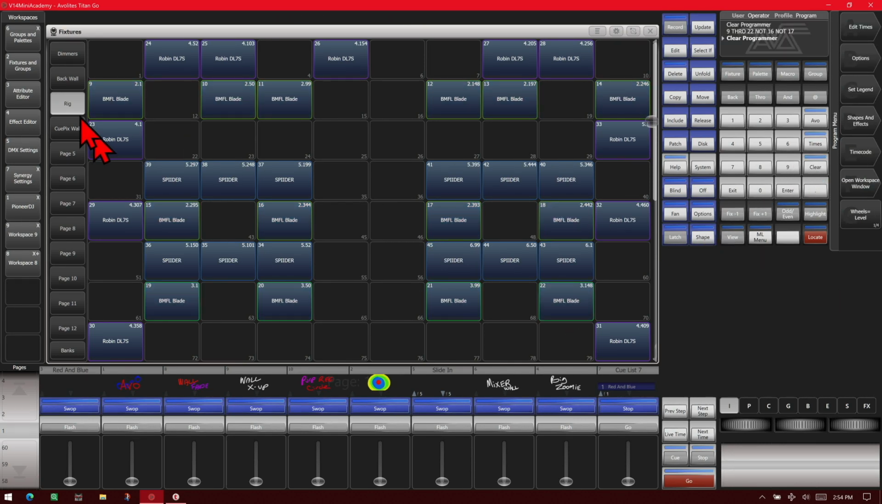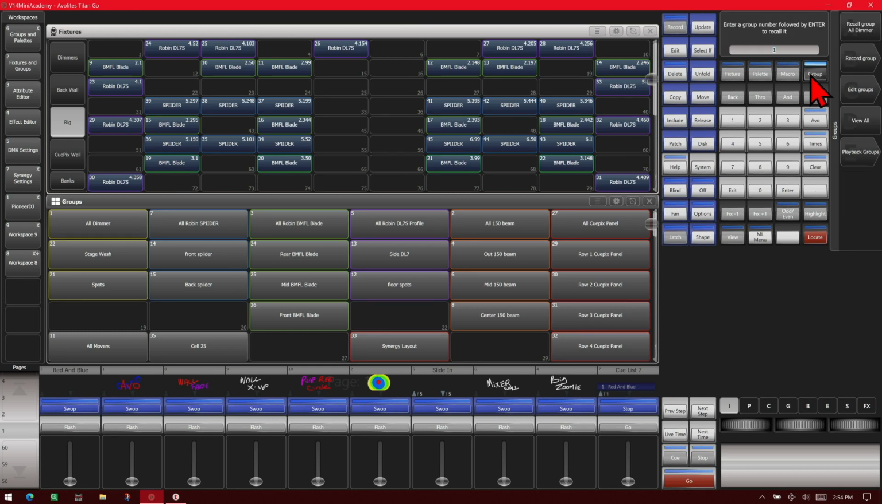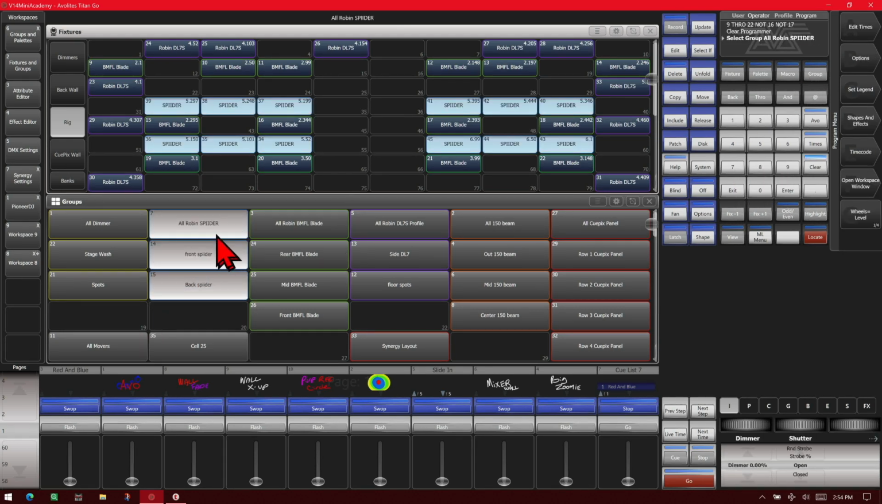This can also be done with groups, so we bring up our groups window. I can select group 7, Enter, and see that it selected group number 7.